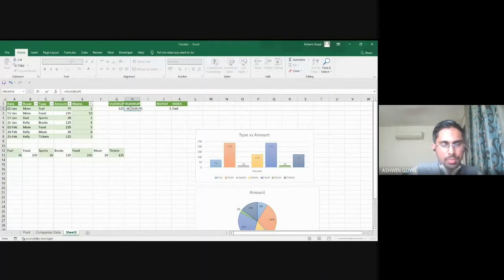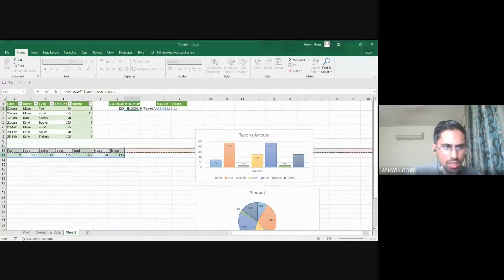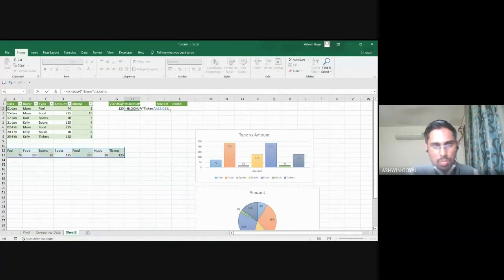It is very, very same. It is exactly similar. So the lookup value that we want is tickets. And what is the table array? This is the table array. What is the row index num? Now here we'll have the row index num instead of column index number. What is the row index number? It is 2, because first one is this and second one is this. So the row index number is 2.